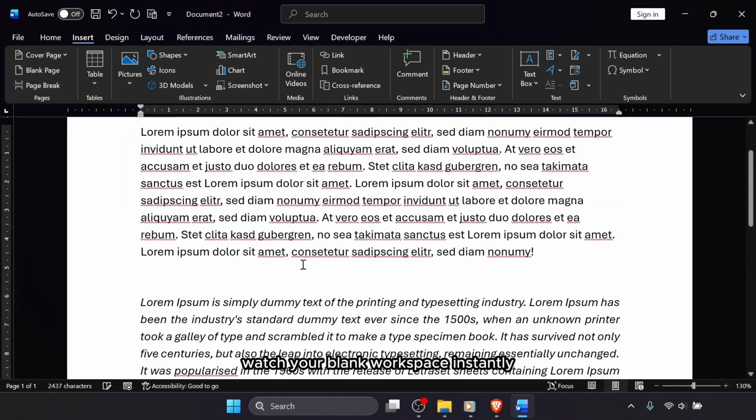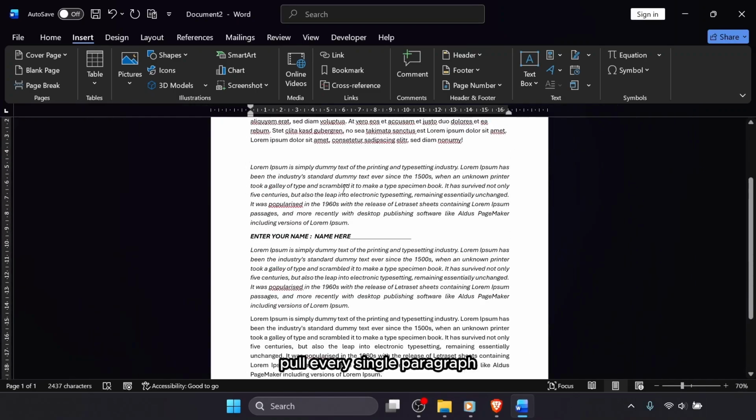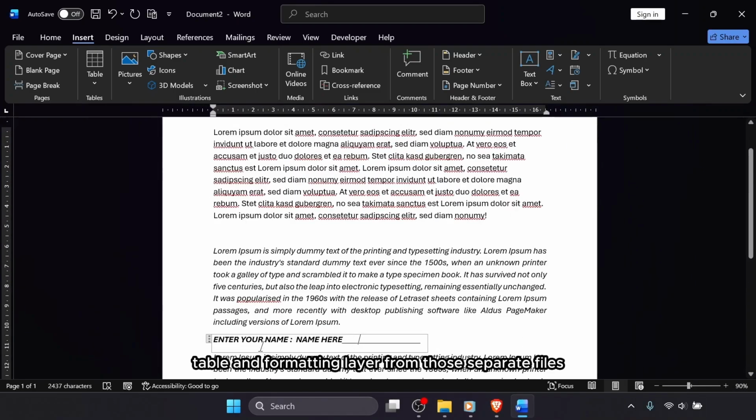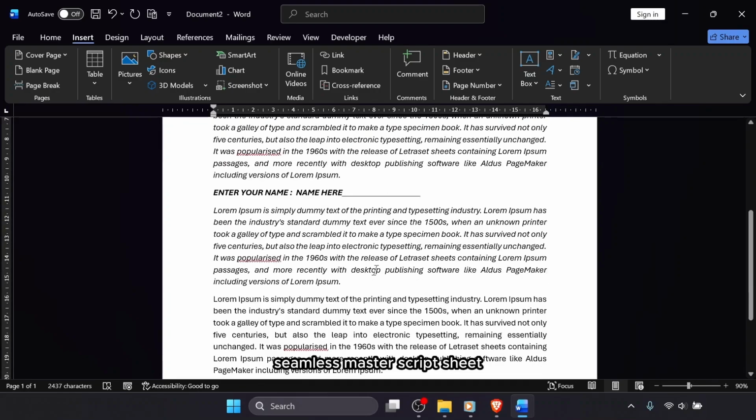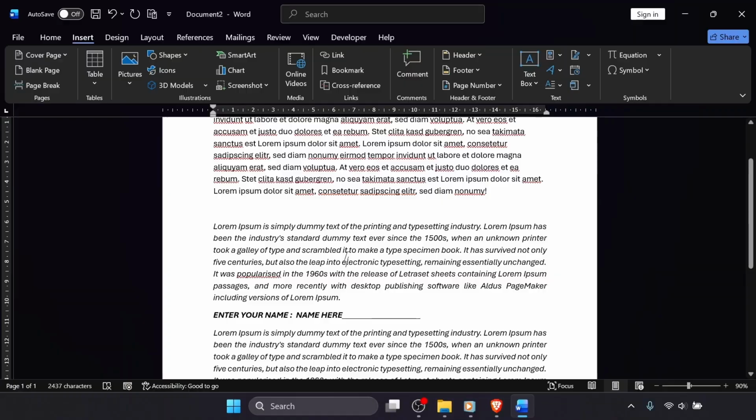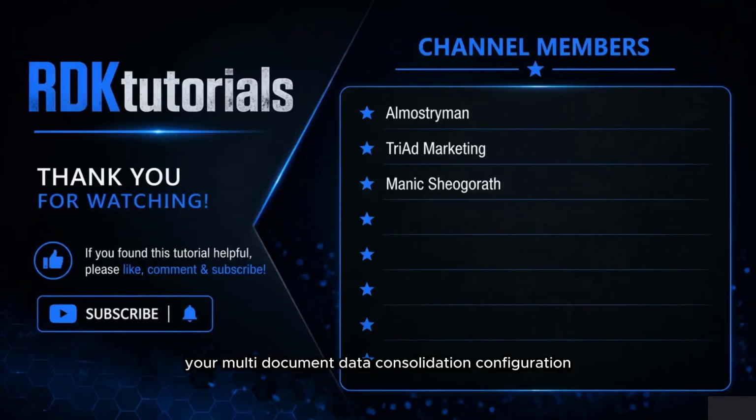Watch your blank workspace instantly pull every single paragraph, table, and formatting layer from those separate files and merge them cleanly into one seamless master script sheet. And that's it. Your multi-document data consolidation configuration is now completely optimized and active.